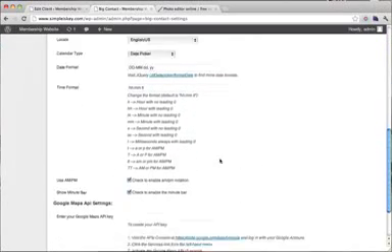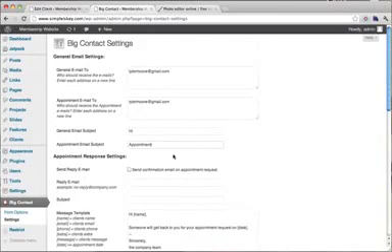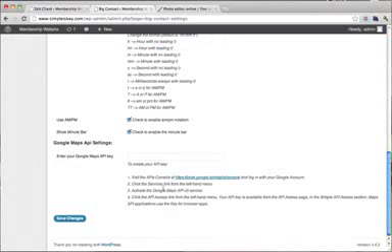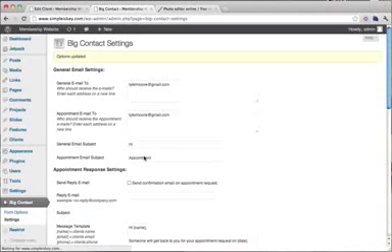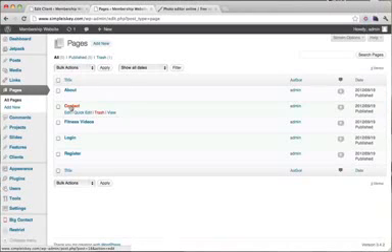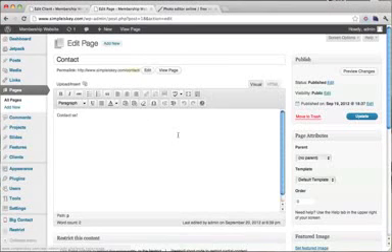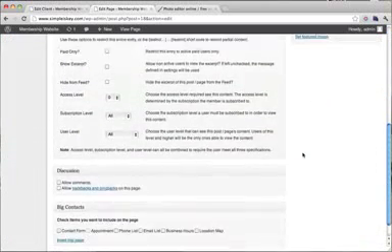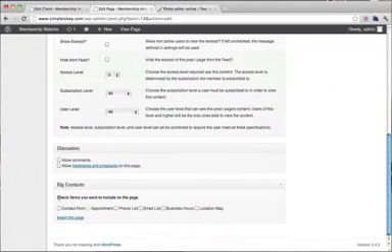And there's a whole bunch of more settings in here. So I'm just going to save all these settings, go back to my pages, go back to my contact form, and take out contact us. And below it now, we can see this little box. So we check off contact form and check off appointment and click insert into page.